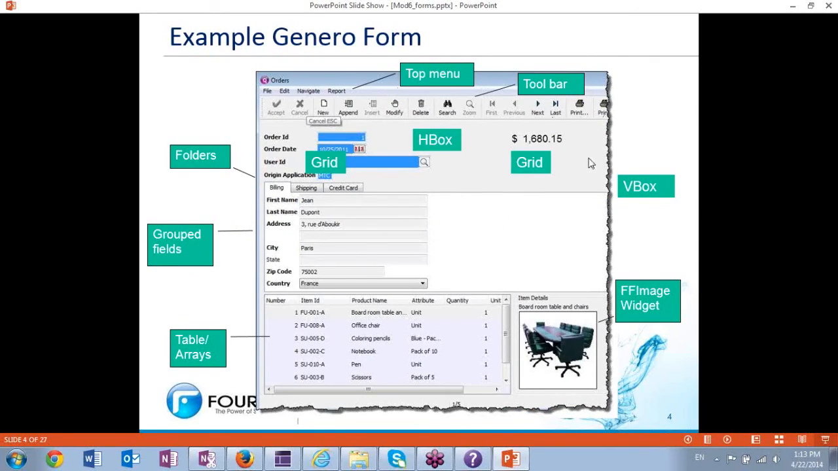So here we've got an example Genero form that has some action views defined. They're using a top menu, a toolbar. So there's our action views up here that have been defined. It's got lots of containers.